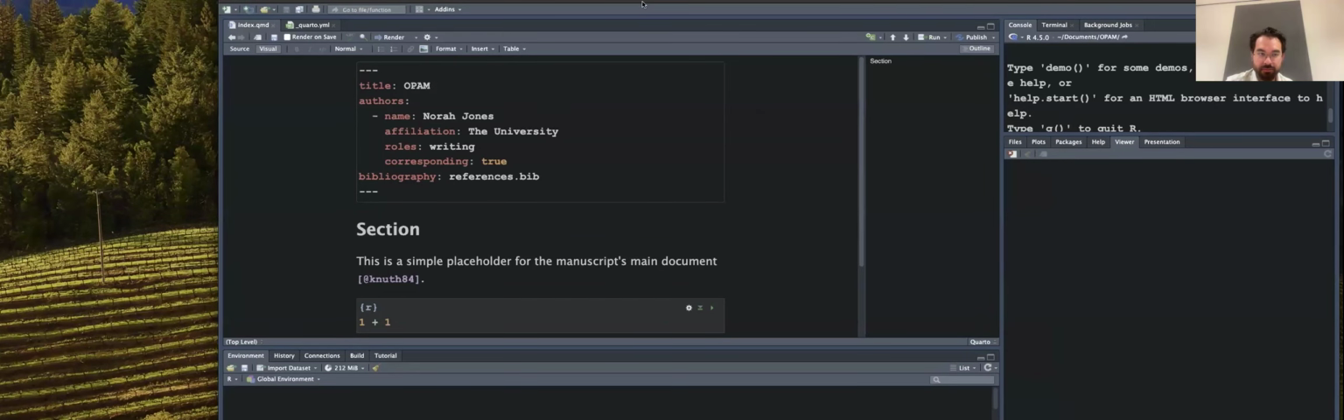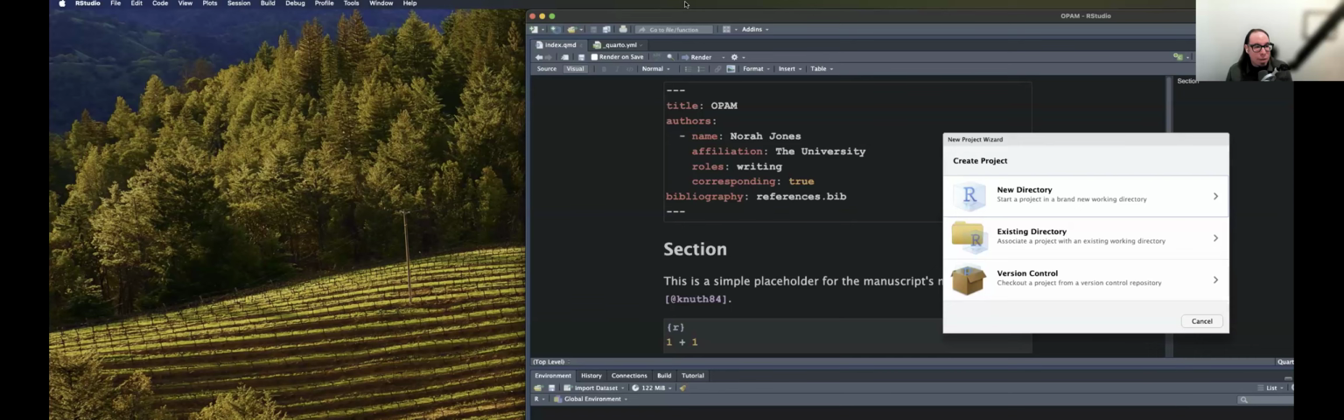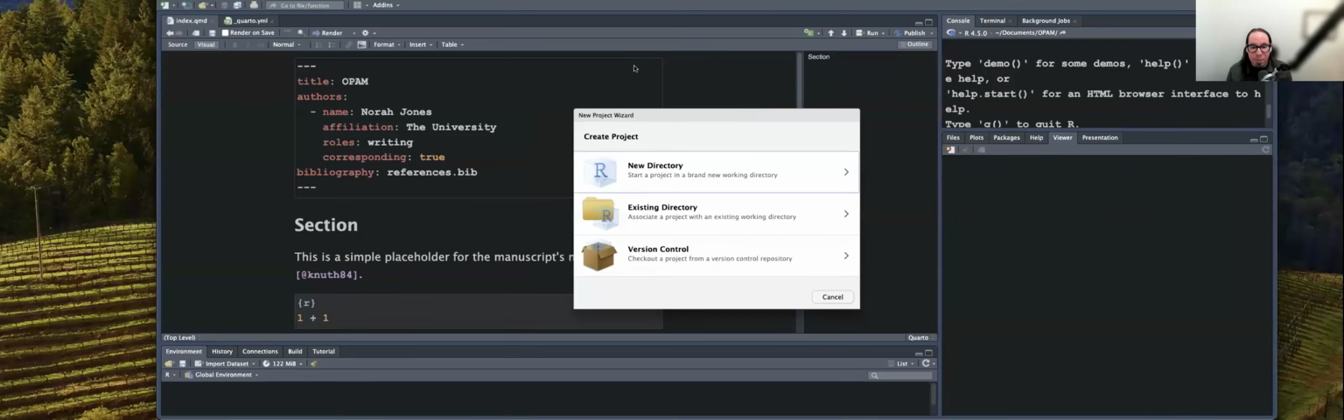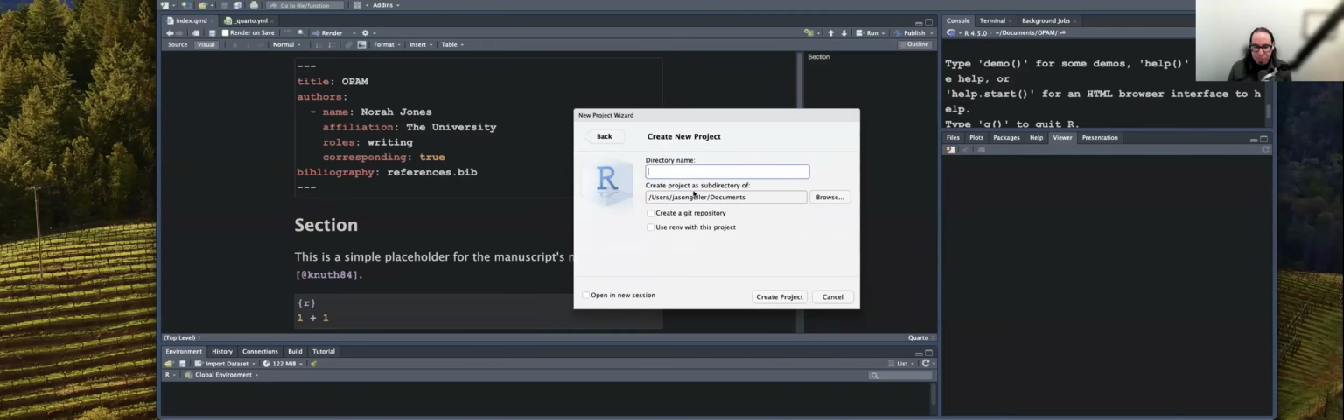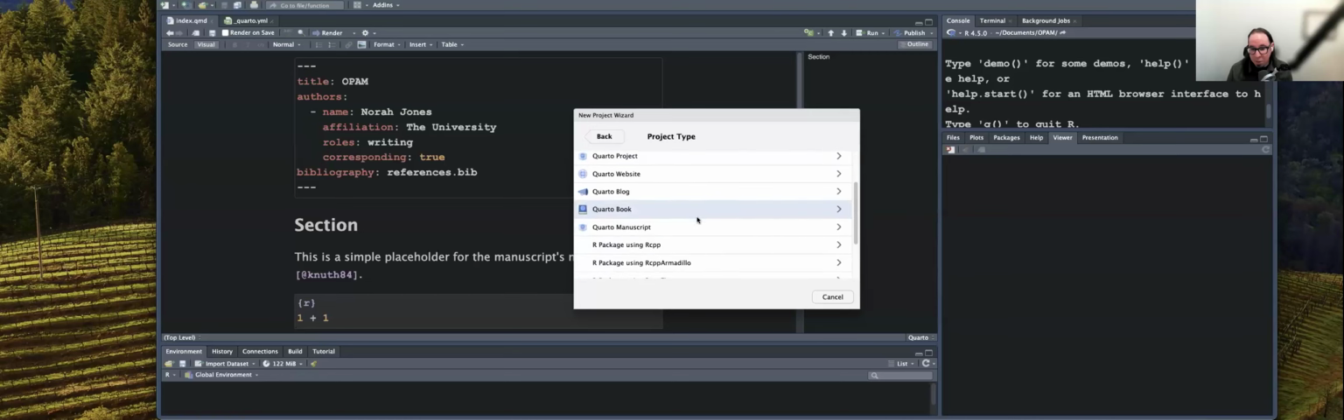Awesome. All right. So what we can do to create a manuscript project folder in RStudio is go to File, New Project. Then you can go to New Directory, and we're not going to go to the new project type. Excuse me, let me go back. We're going to go to the Quarto manuscript type and click on that.